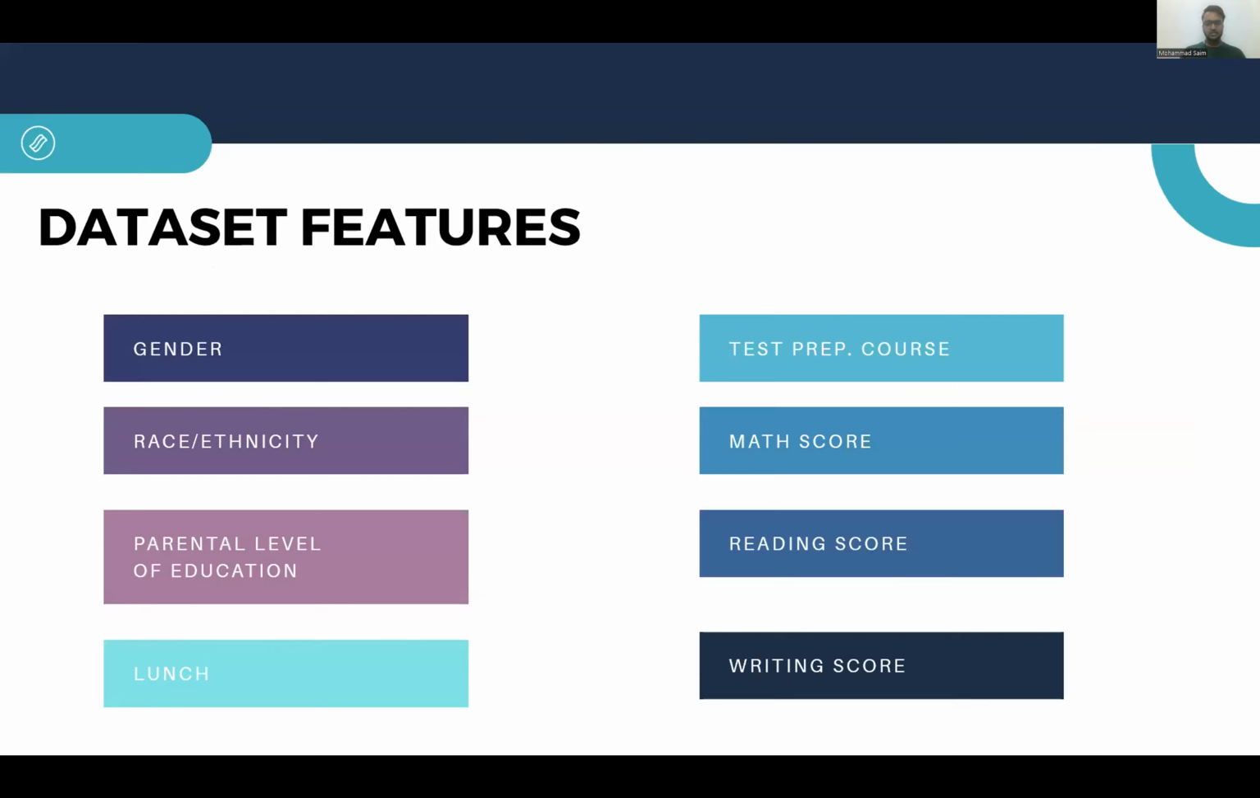Coming to the data set, we have a total of 8 features: gender; race, which is not actually named but is just a class A, class B type of group; parent level of education, meaning how far your parents have studied; lunch type, what type of lunch you are taking; test preparation, how much preparation you have done; and then the 3 scores, which are the math score, reading score, and writing score.